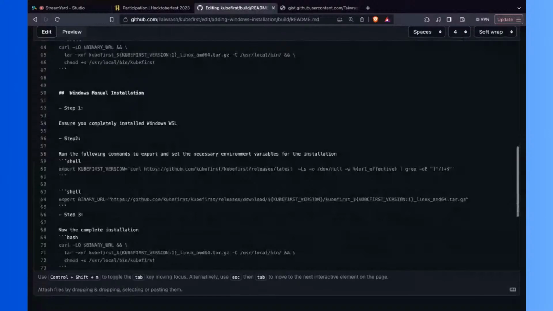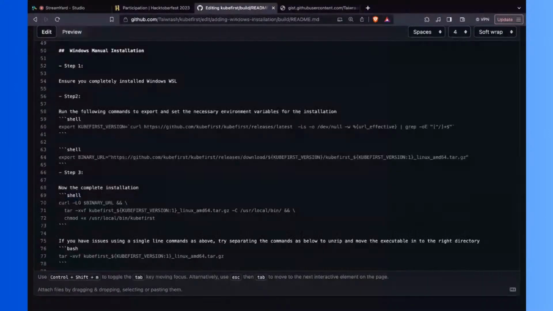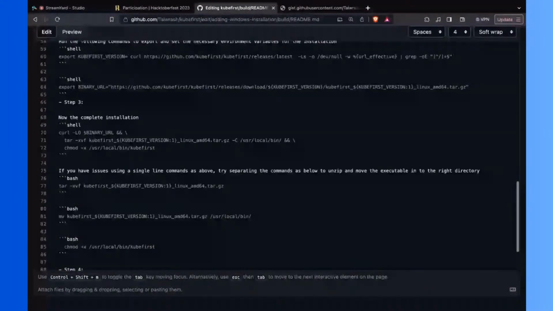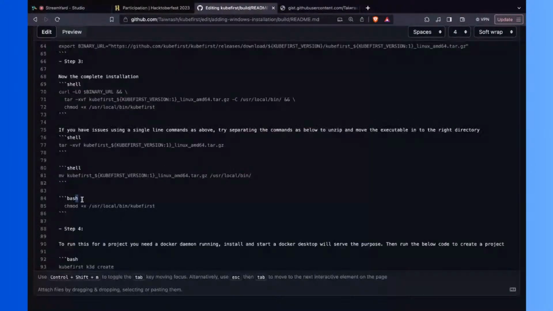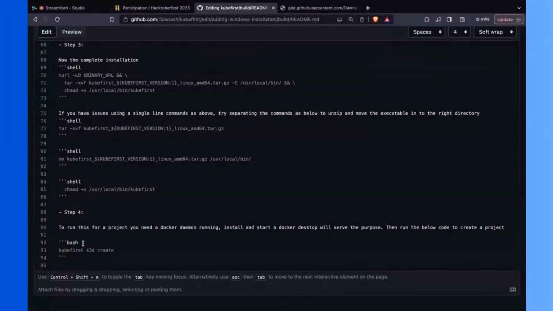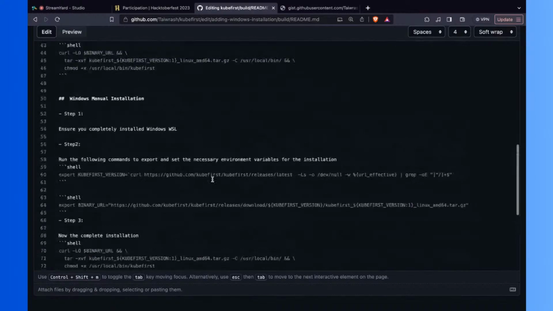Just focus. All these things will be reviewed before merging. So if there's anything I need to change, the maintainer will come and tell me, oh, change this, change that. So that's how it works. I don't have the final say on it. So this is the step-by-step guide I created for that.